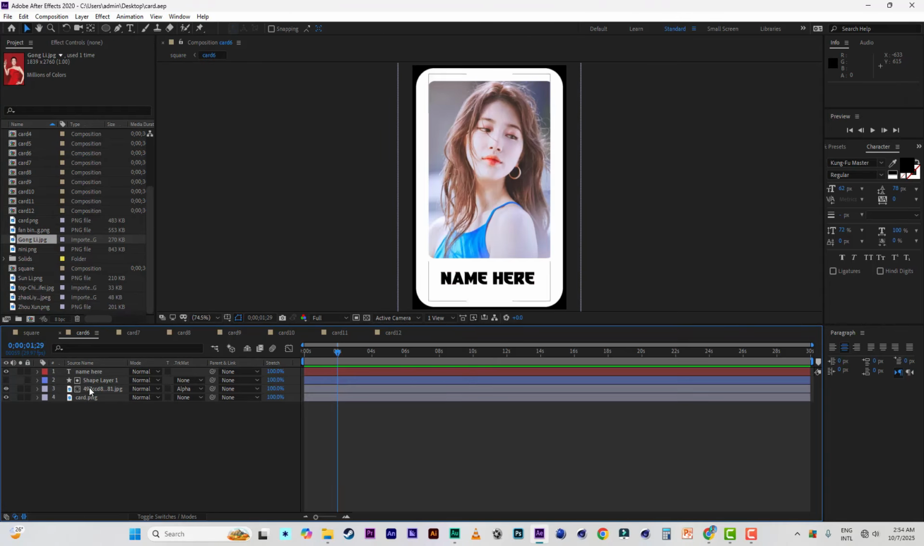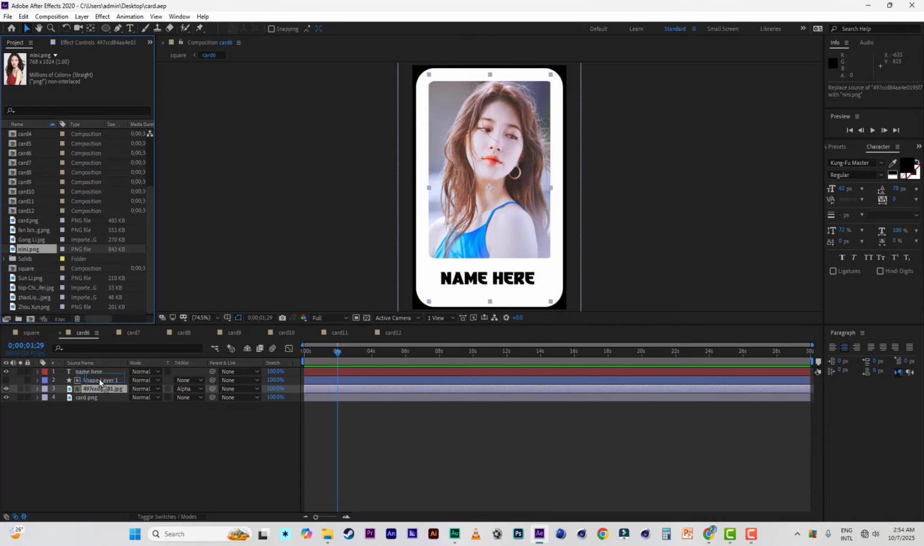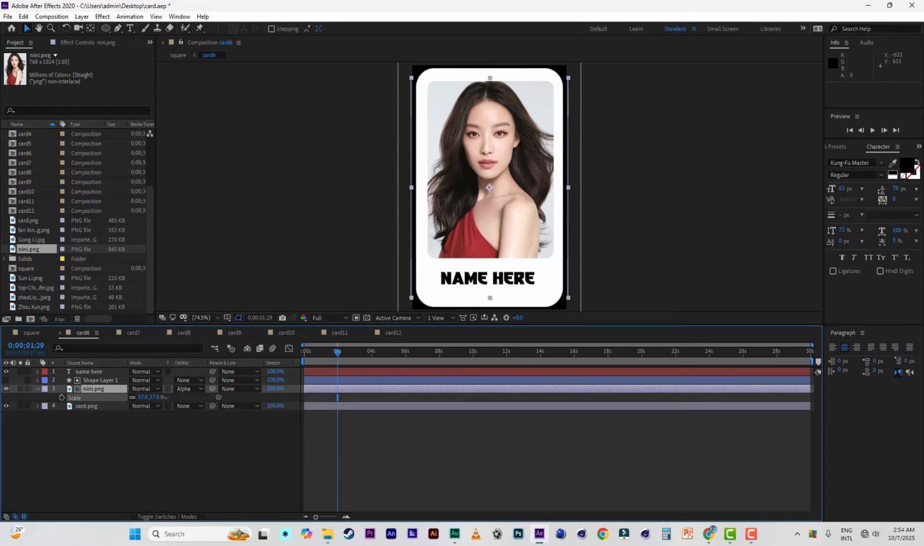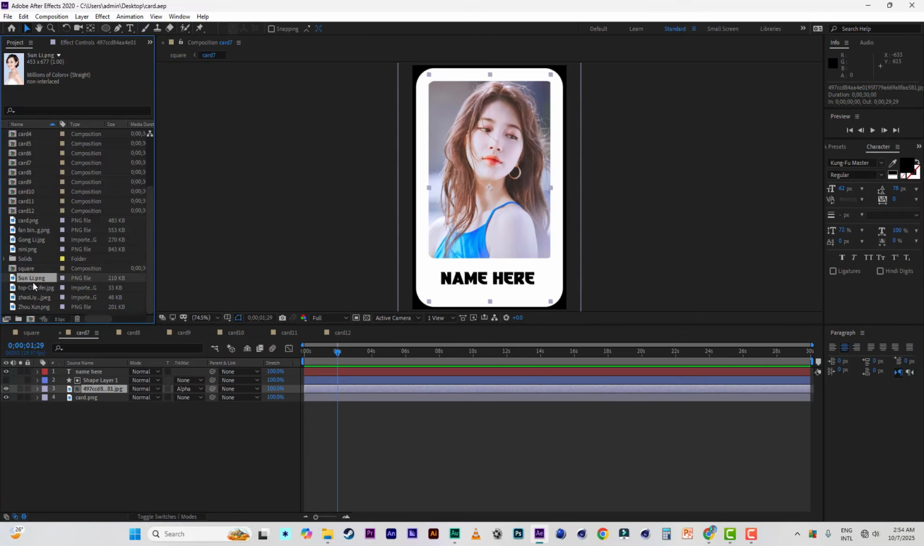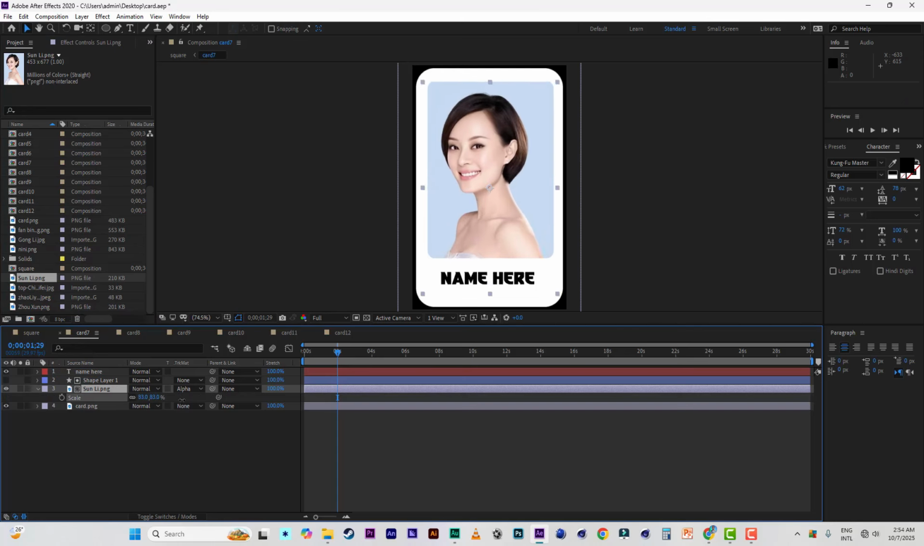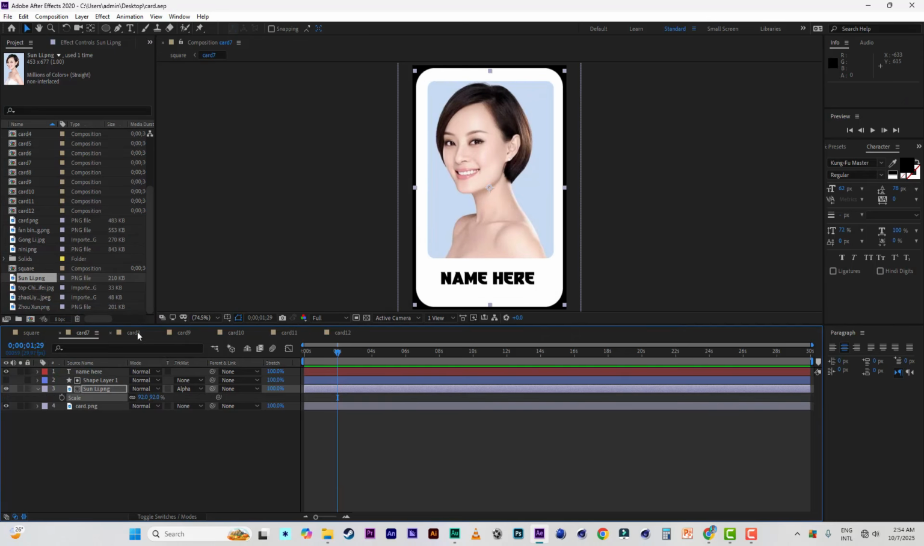Let me close it. Card 6, hold the Alt key, click and drag to replace it. Press S to scale it up. Card 7, hold the Alt key, click and drag to replace it. Press S to scale it up.